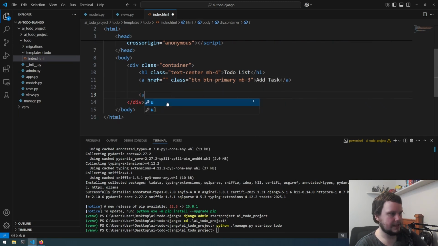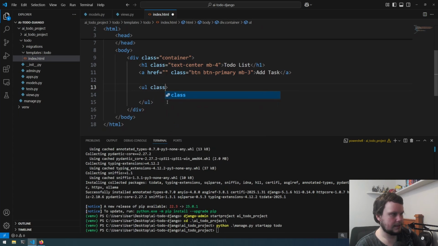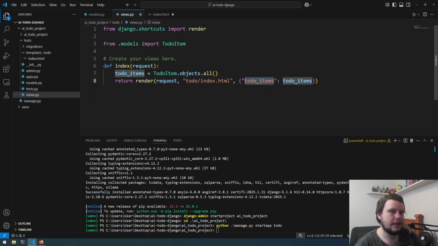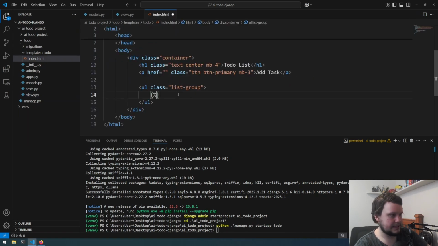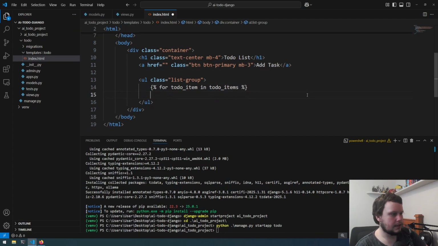So now we will create our unordered list, and we'll give it the class list-group, and this is going to contain our to-do items. Now, with Django and templating, you're able to pass variables into the template using the context. So we're going to use the context now to go through our to-do items, which in here we named to-do items. So to do that, curly brace percent and percent like this. Then what we can do is for to-do item in to-do items. So that is the context that we added in. And let's start off with closing this off with an endfor.